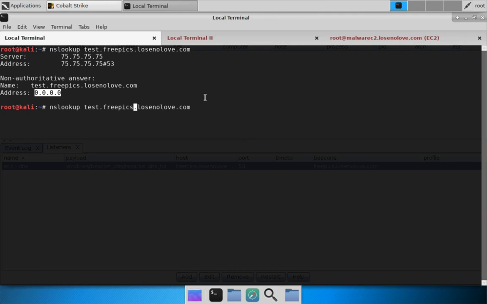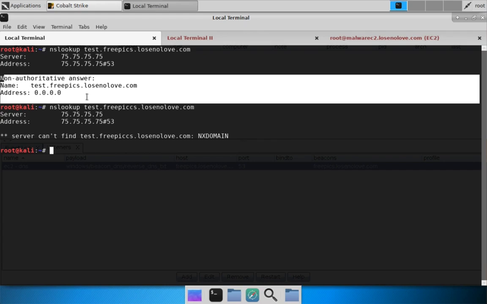Let's try something: let's make a typo here. If we type something that doesn't exist, of course, we don't get back an answer. So I just want you to see that difference. If you do a test lookup and you don't get back that expected response, something is wrong and you'll want to troubleshoot what's happening.